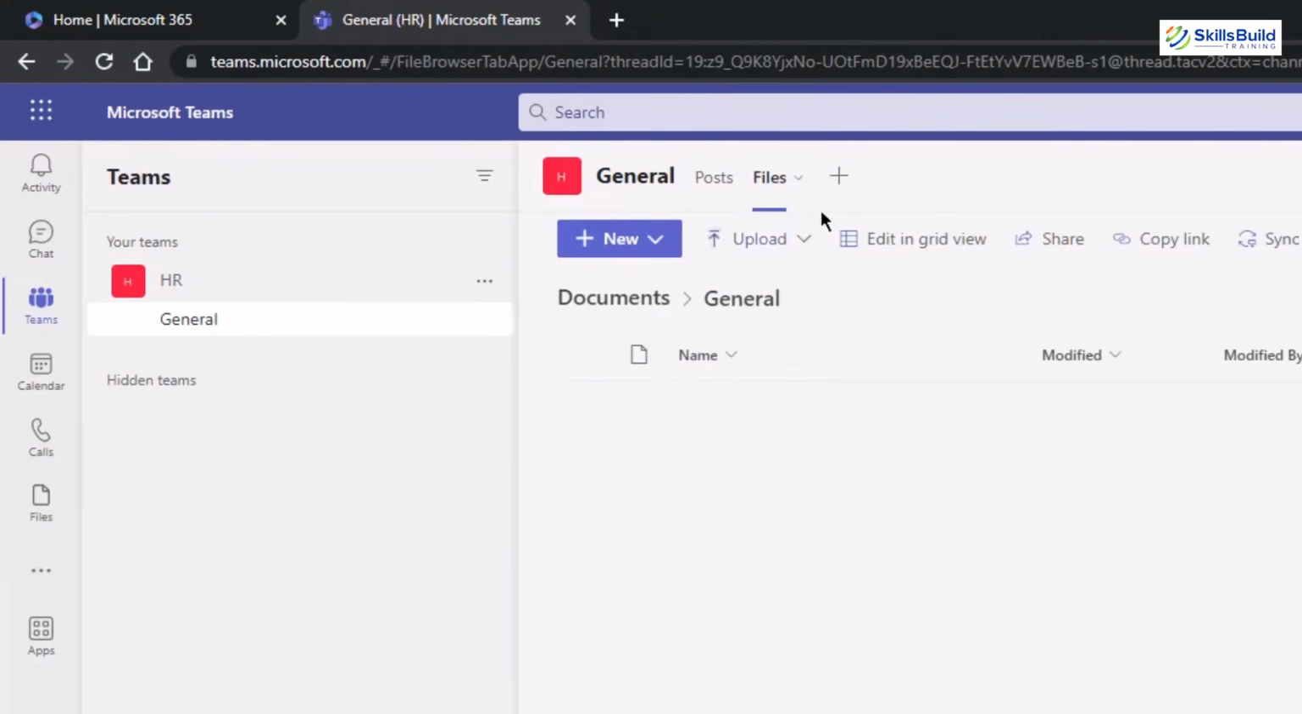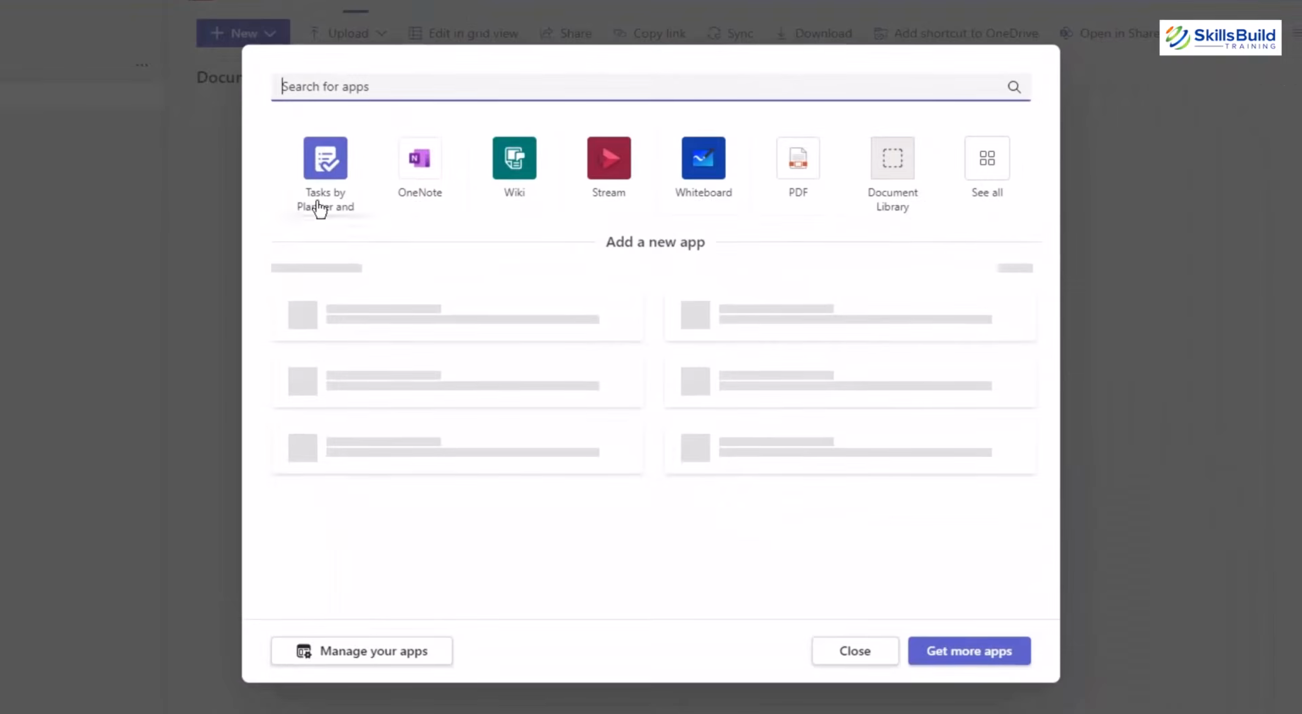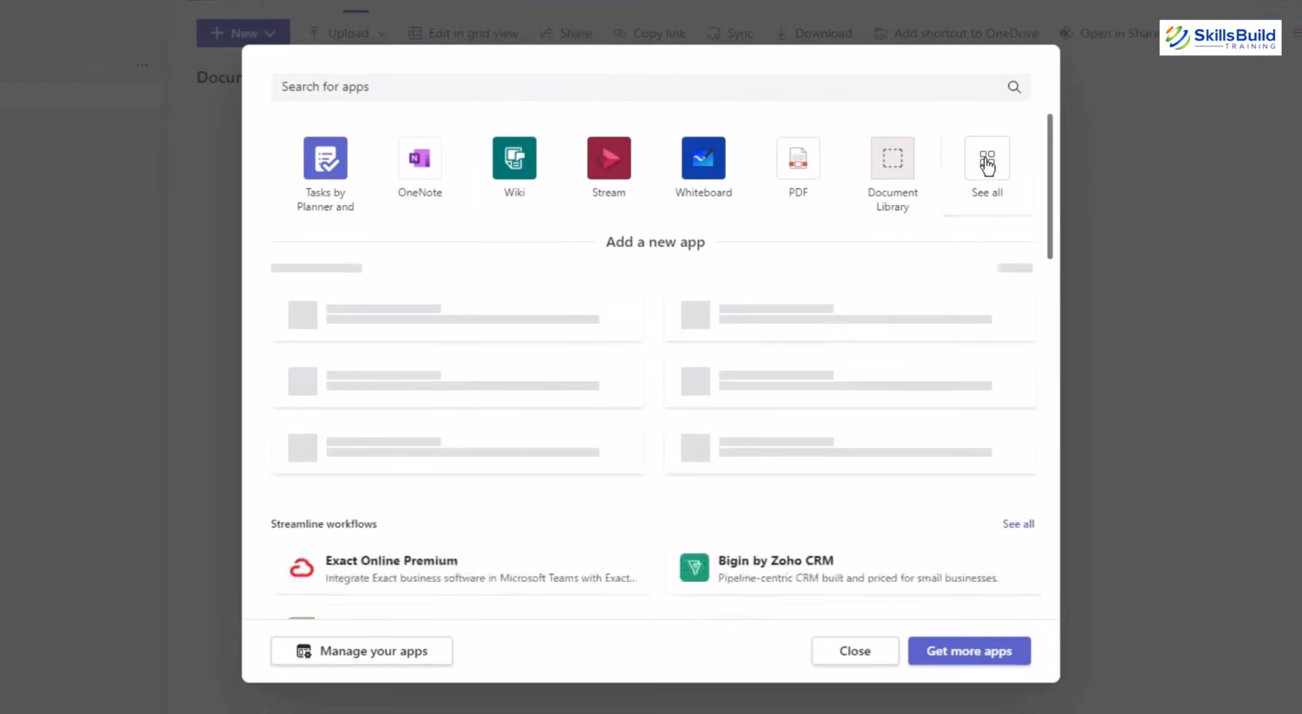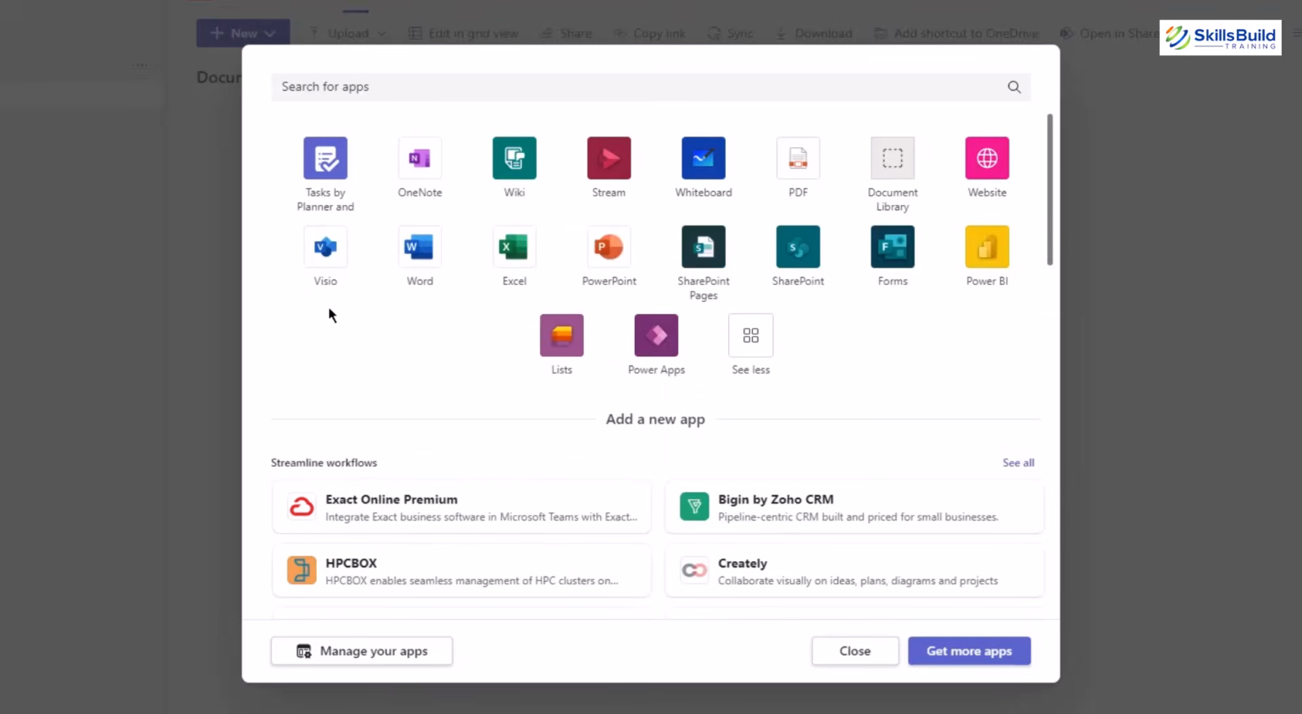I'll just cancel this out, and here we have a plus icon. It means it will allow us to add a new tab to the top tabs. If I just click on it, from here these are the different applications that I can have at the top. So let's just click on see all. So basically I can have a tab for Visio, Word, Excel, we have Tasks by Planner and things like that. So basically it will save us a lot of time obviously if we have our needed things at the top.